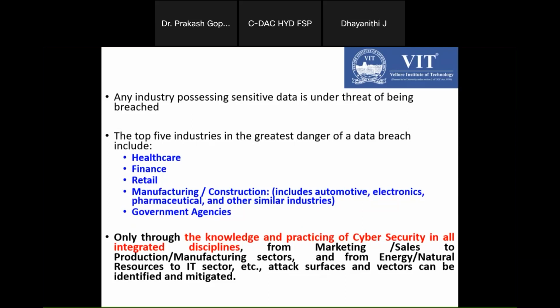We have to think about the danger of the data breach. What we have to analyze here is how to mitigate or overcome this kind of problem. We can solve this only through the knowledge and practice of cyber security. You have to know what types of attack are happening and how to overcome them. Some knowledge is required, and some practice has to be applied, and it should be present with everyone in all integrated disciplines.